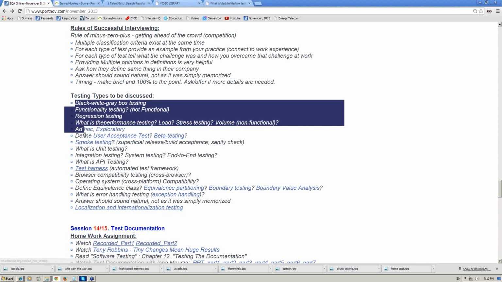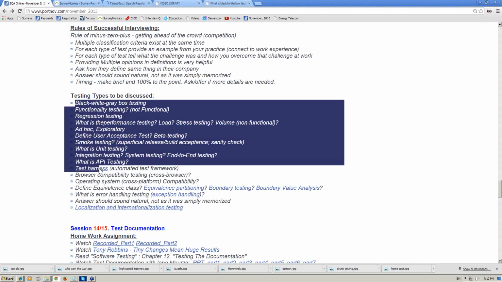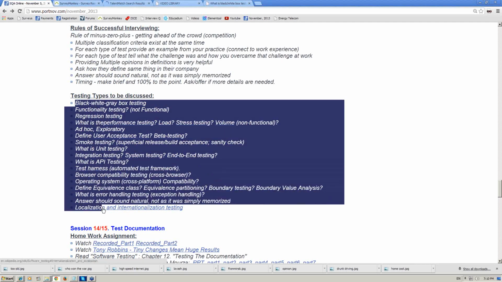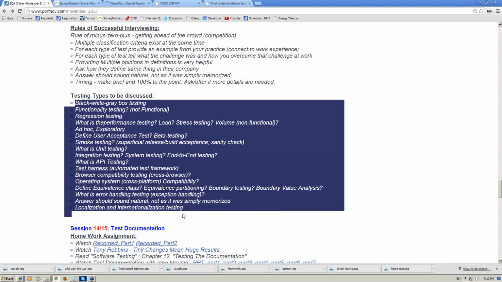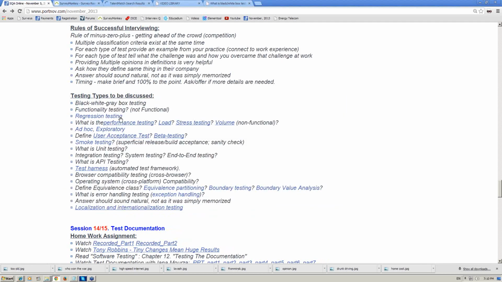So you have those 1, 2, 3, 4, 5, 6, 7, 8, 9, 10, 1, 2, 3, 4, 5, 6, 7. You have 17 lines, but some lines have more than one. 1, 2, 3, 4. So we are talking about close to 30 types of testing. Be prepared to explain what it is. That is what we're going to do next time. So we will play around those types of testing. We want to make sure you can deliver that at the time of interview.